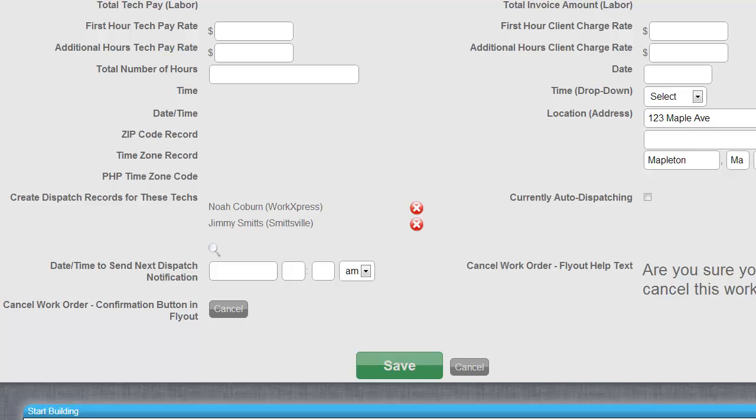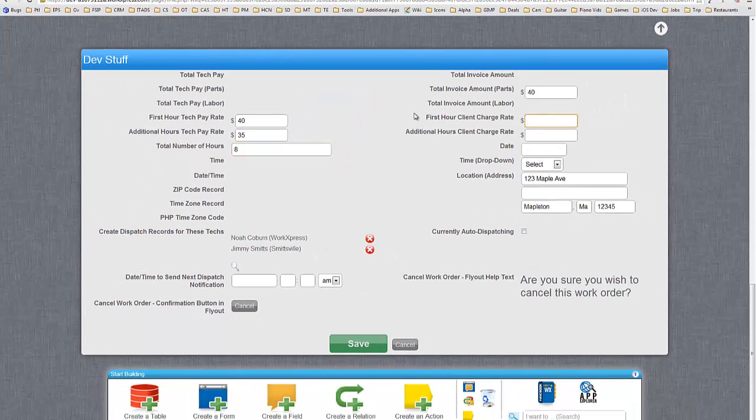I'm going to say that $40 was charged to the client from parts. The tech gets paid at $40 for the first hour and $35 for additional hours. And let's say that there was 8 hours involved in this project. The client gets billed at $60 for the first hour and $55 for additional hours. And that is all the values I need to save. So I'm going to go ahead and save that.